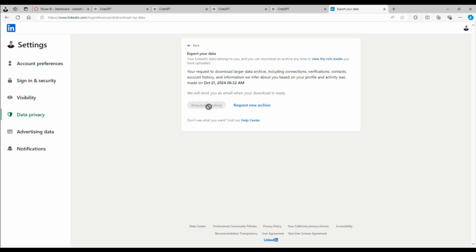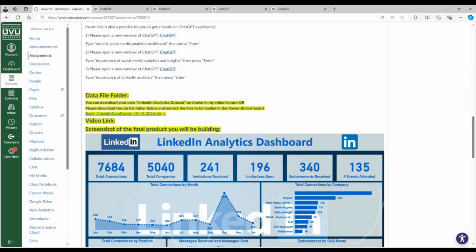So again, just keeping you informed, once you click this, wait for some time until either this is active and says download the data, or you should be receiving an email saying your data is ready to download. Then just click and the data will be downloaded. And once that's done, for me, I'm just going to close it.